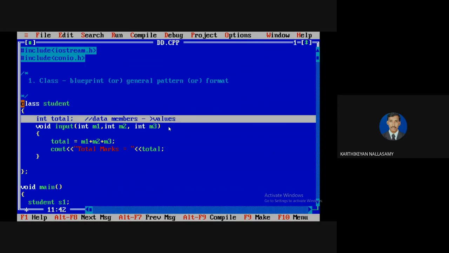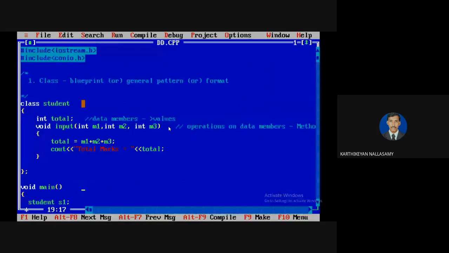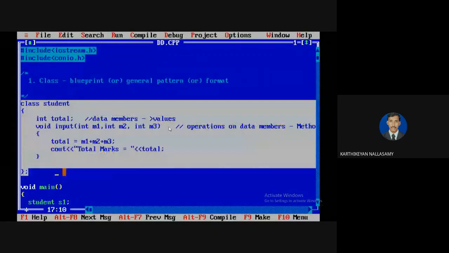And we are going to write the operations on data members. We call these methods. Here you can call them methods, but in C we call them functions, but normally we call them operations. These operations only depend on the data members. Okay, so now next one. This is called the class. Okay, first property is class. It provides only the general format.